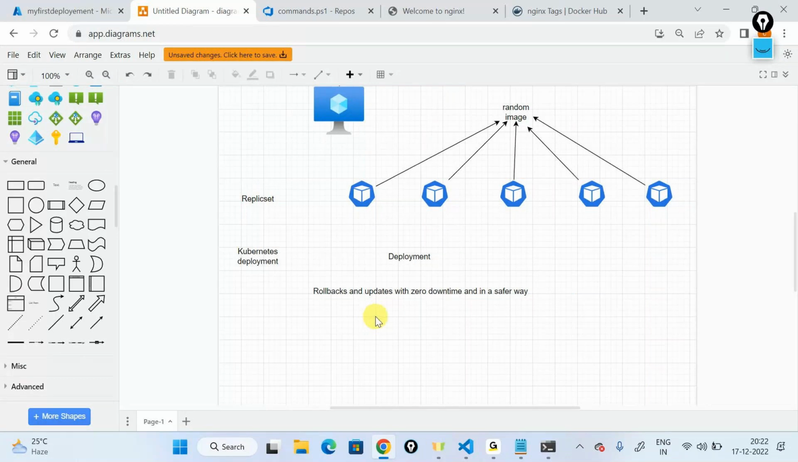That is what I wanted to explain on what Kubernetes deployments are, and what I really mean by a safer way in order to go ahead and, let's say, achieve an update or rollback out here as such.